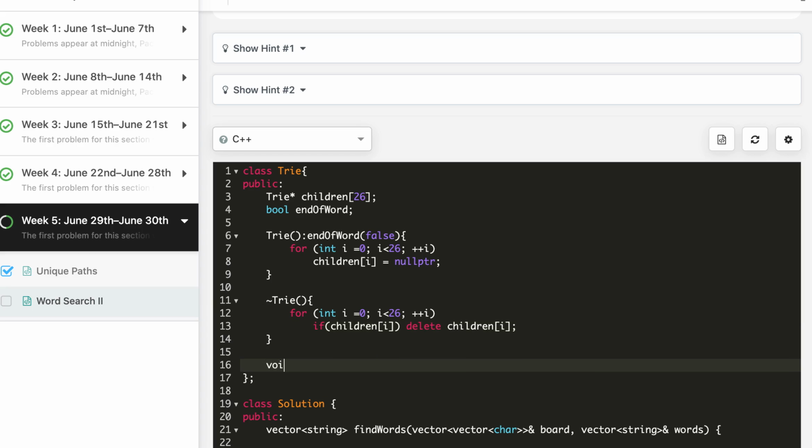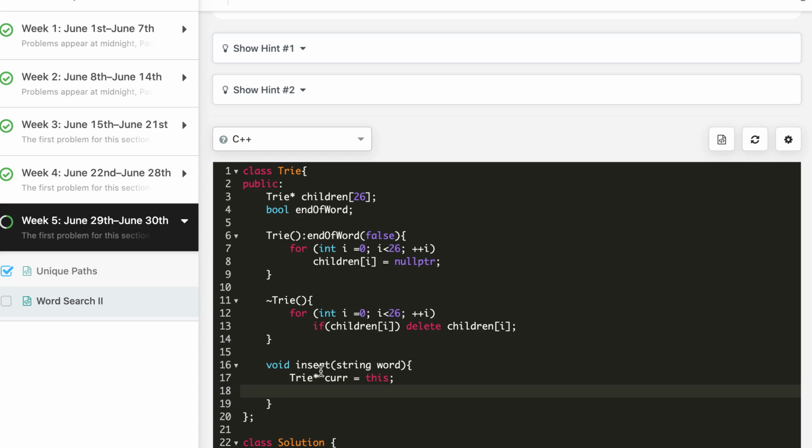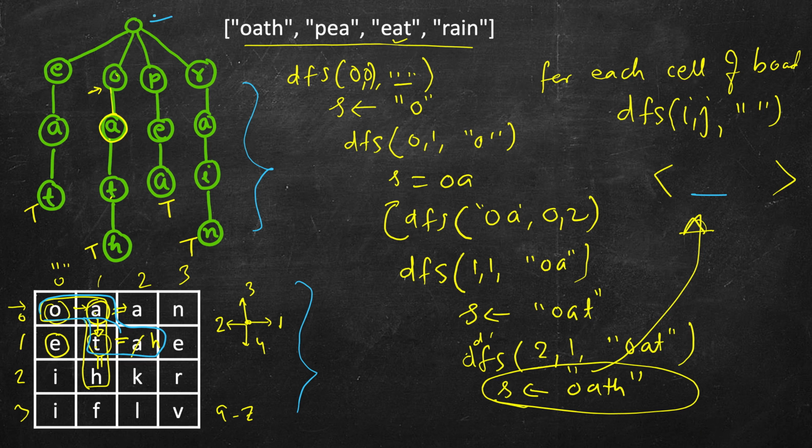Now we will need to define the insert function, and it will take one parameter, the word which we want to insert. So initially current is at the root node, and when we insert, we will move our pointer there. So current is here, this pointer. Let's say we want to insert oath into it. Let's say we have an empty trie to begin with. So we have an empty trie. I want to insert OATH.